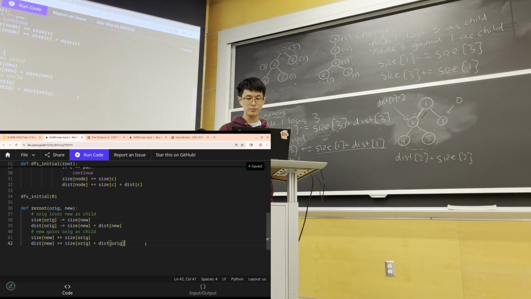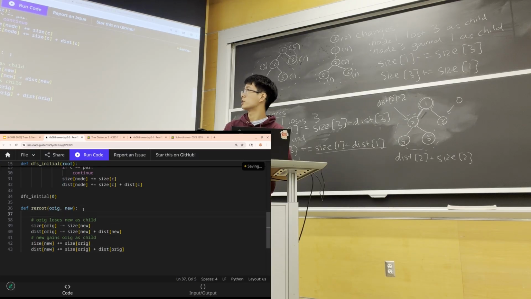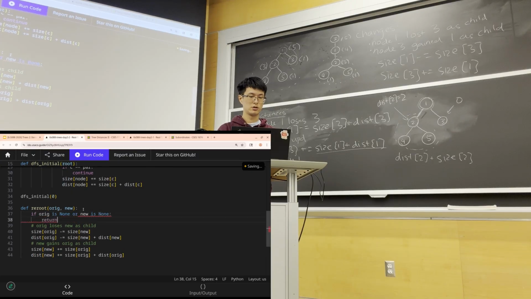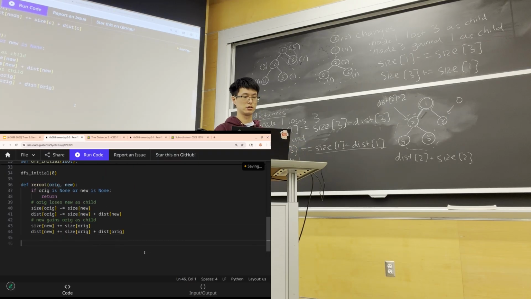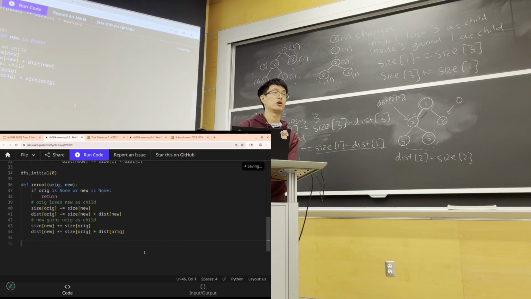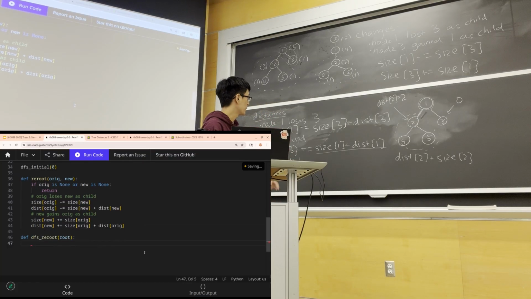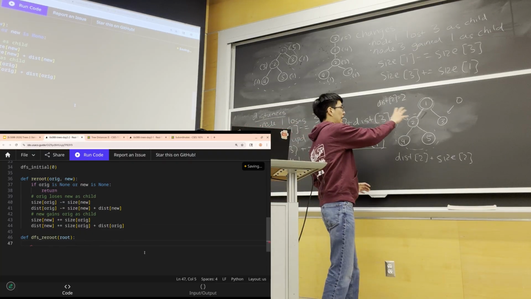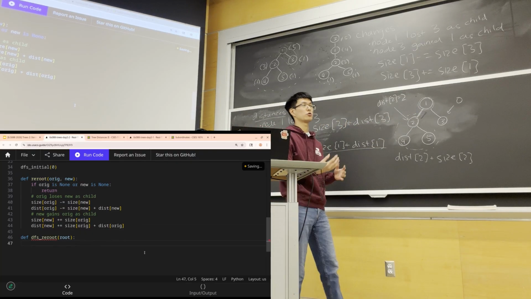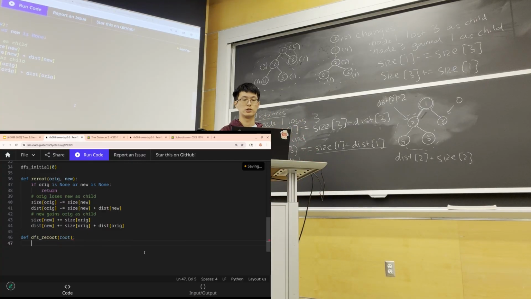I'll add an extra case at the beginning just for simplicity later on, because sometimes we'll have a none in there and we want to do nothing. So then we can now do our DFS reroute, which will basically reroute to every single node in our tree so we can compute the answer for every node in our tree.